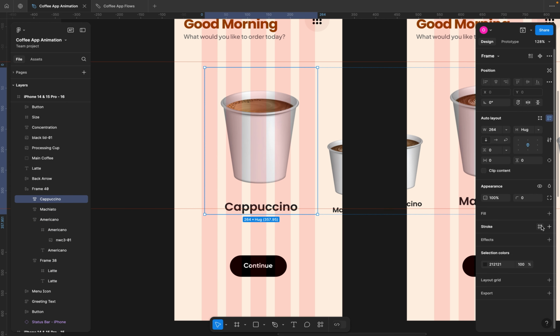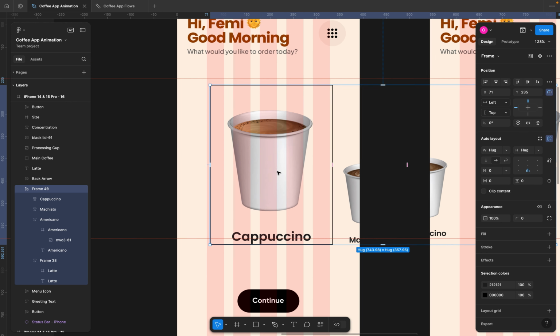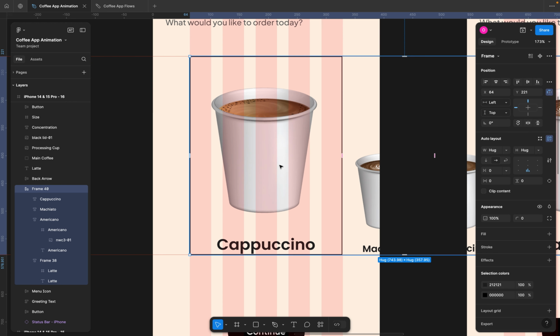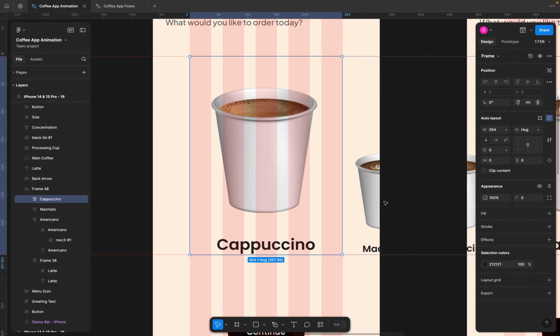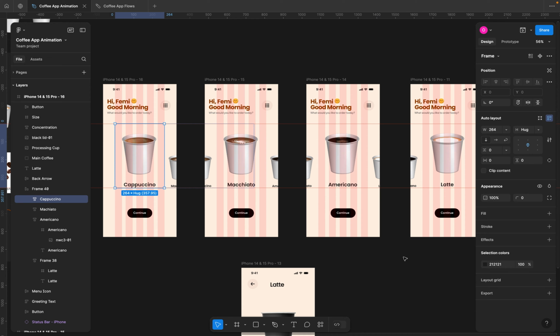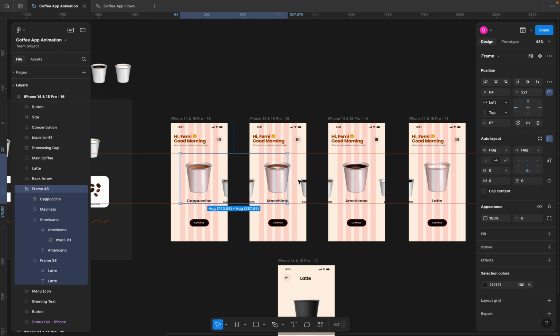Select this, hit V on the keyboard, turn on the stroke, and position it properly within this space. I think this is okay. So I'm going to select this also and remove the stroke. Great. Now we have these 4 different coffee options within this slide.